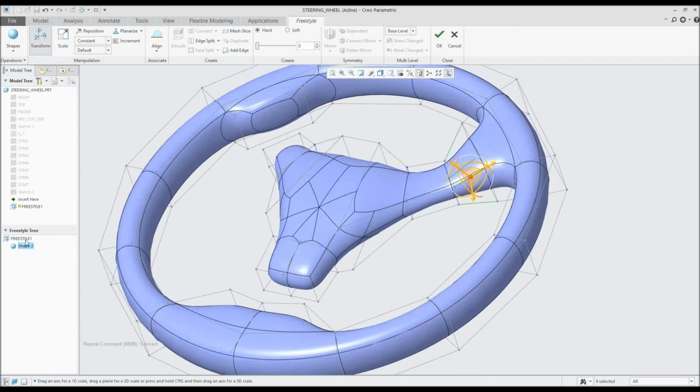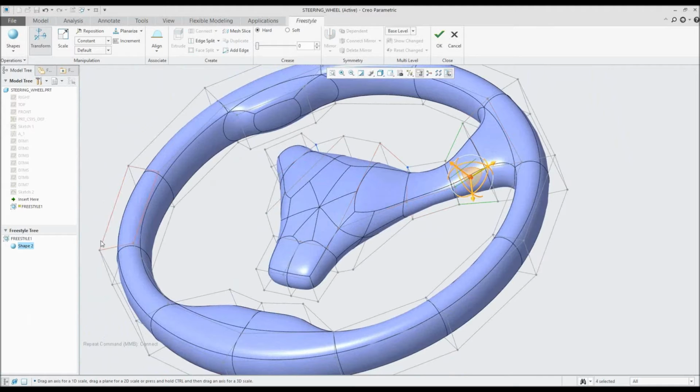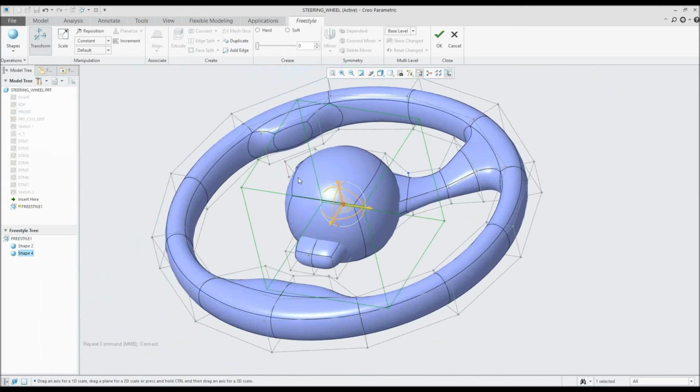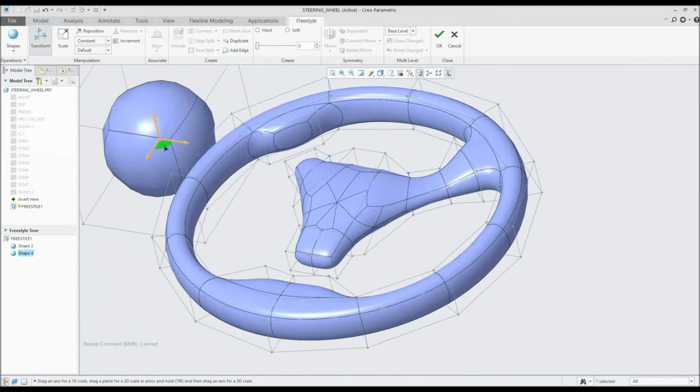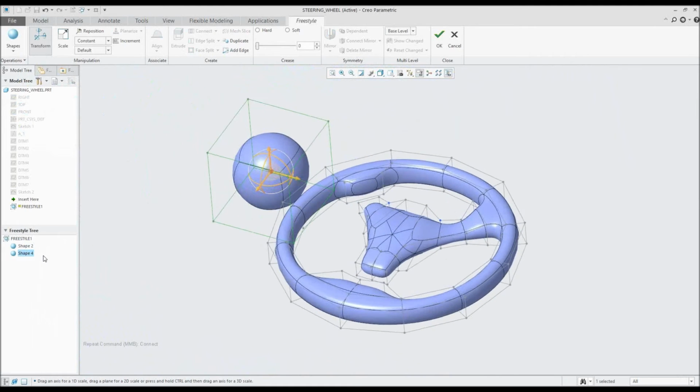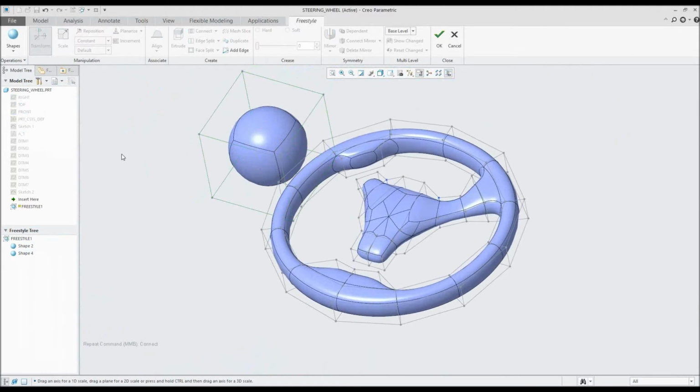We see it dynamically changes our Freestyle tree over here. Now that it's connected, it is one shape, so it changes our count. If I go ahead and add another primitive, there's another Freestyle shape there, and it adds another shape over in the Freestyle tree. That's pretty powerful, especially if you're a user of Freestyle.